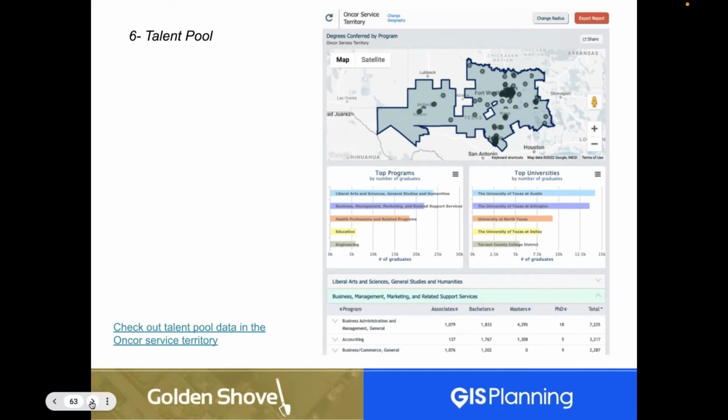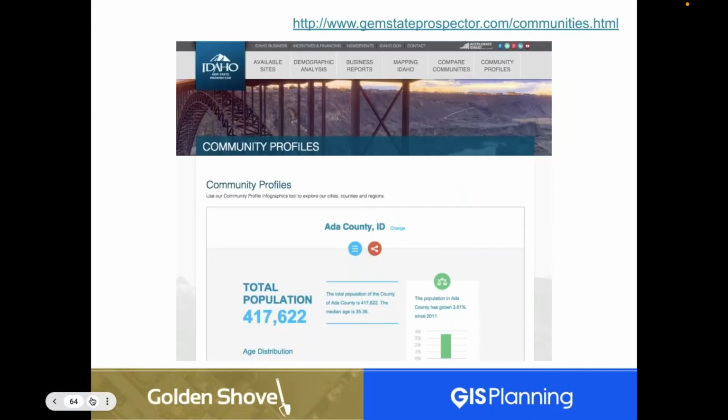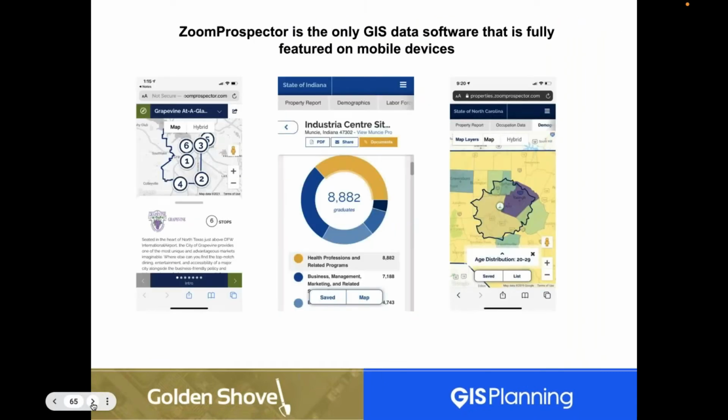Example here, talent pool information. This is from the Encore service territory, and you can see where degrees conferred. You can see the top programs of study, the top universities, and it helps you understand a little bit more about the talent pool that you're drawing from when you are courting businesses. Another example of the community profile infographic here from the state of Idaho, that people can drill down to.